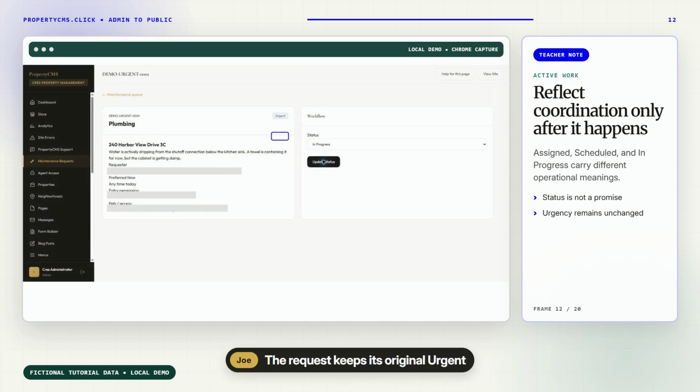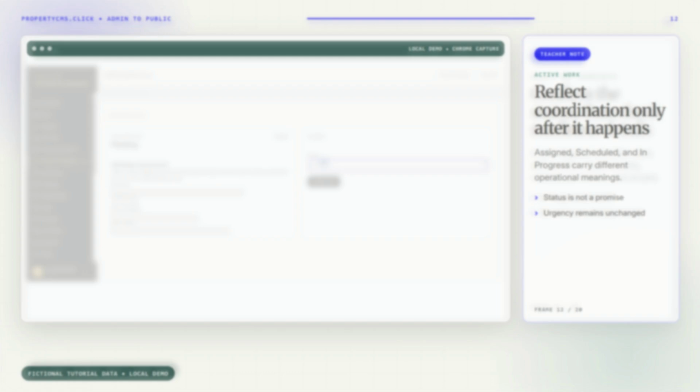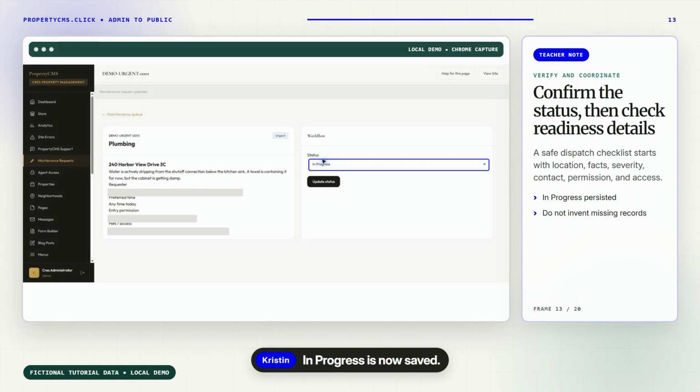The request keeps its original urgent classification while the workflow status changes. Urgency answers how serious the intake was. Status answers where staff place the work in its life cycle. Keeping those dimensions distinct prevents an actively handled urgent issue from disappearing into a generic workflow label. Active work is now saved.